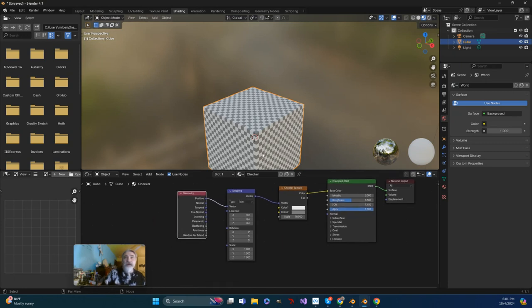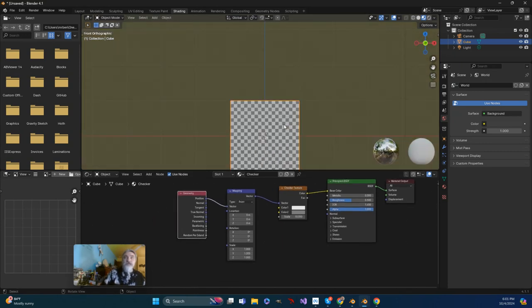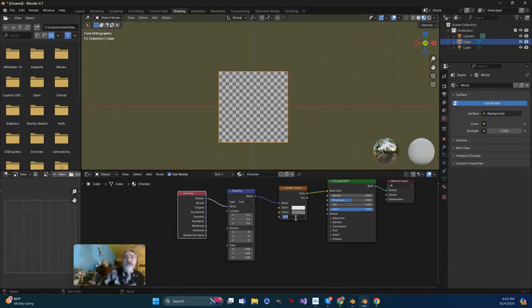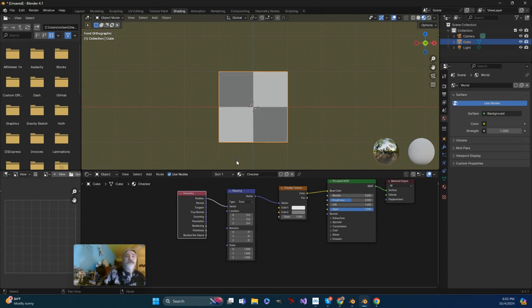Now, the cool thing about this is I can modify this. I'm going to actually scale this back to like 1 for the moment, just so it's a little easier to see. But I can go ahead and adjust the location of this. So we've got Z and X. If I grab X for location and I move this, I can have more precise control over where and how the checker shows up.